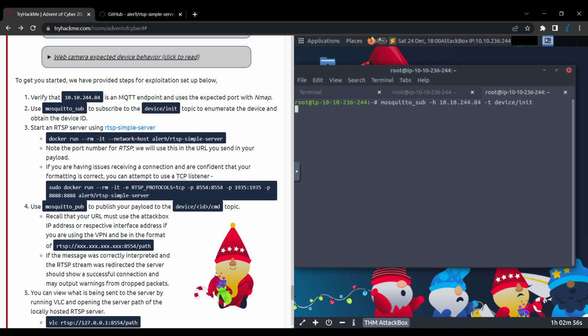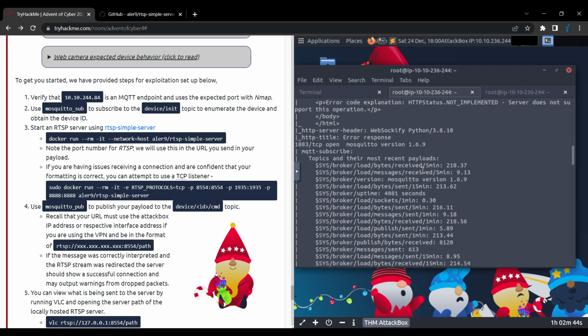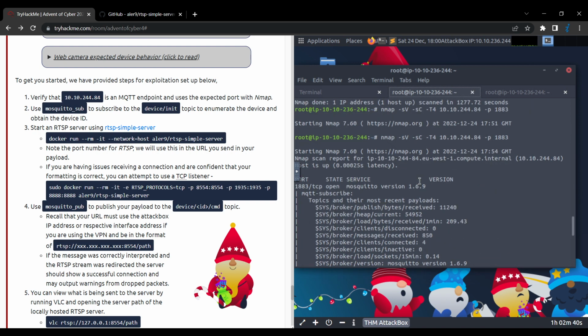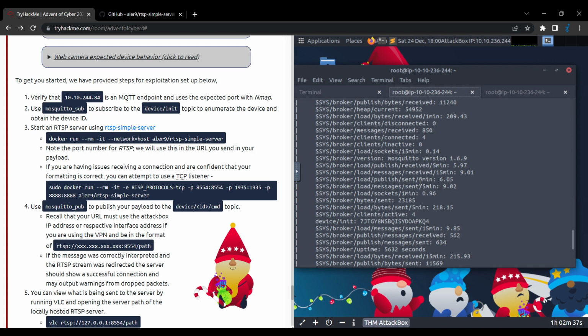Press enter, and if we do this right, it's going to return the ID that we're going to need to complete the rest of the exercise. So let's see. Okay, there it is right here. This is the ID that we actually already found in the nmap command, because we found the topic, which is really cool that we were able to do that. So these should be identical. It ends in 7.